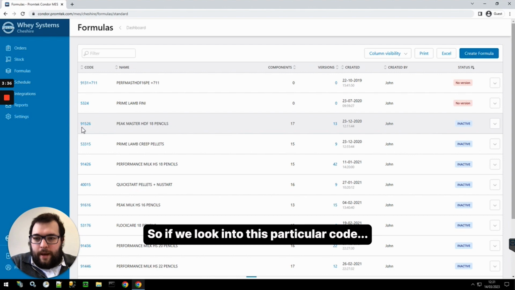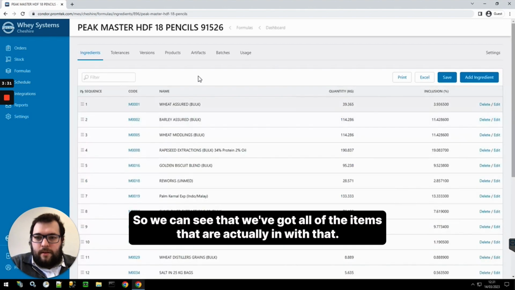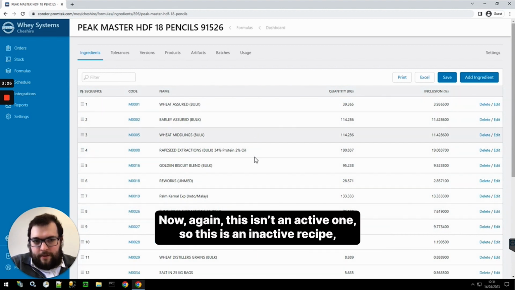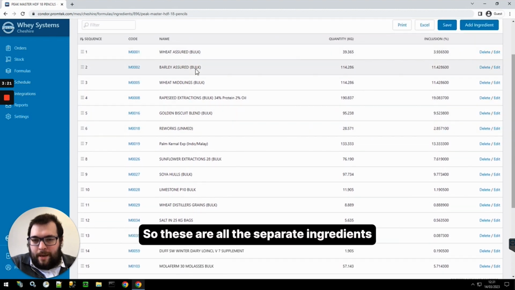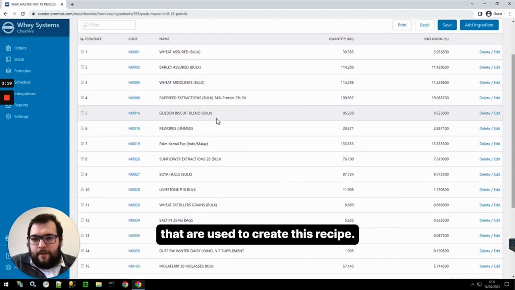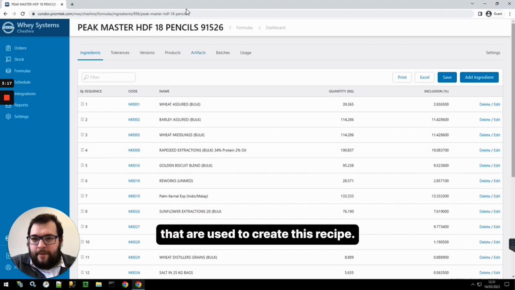So if we look into this particular code, we can see all of the items that are in with that. Again, this is an inactive recipe, but we can see that we've got all of the codes in, so these are all the separate ingredients that are used to create this recipe.